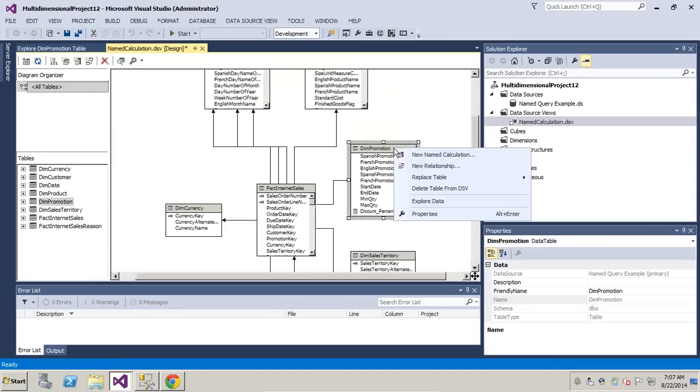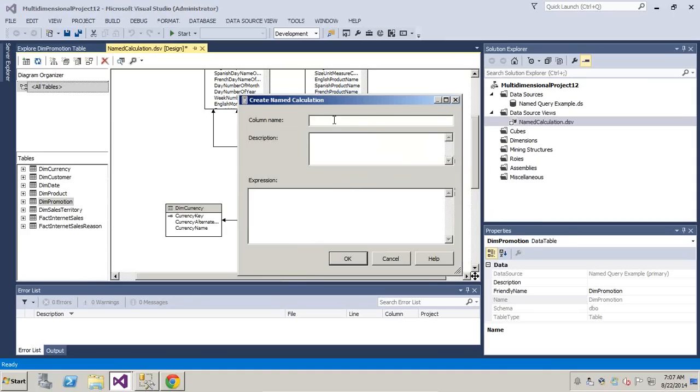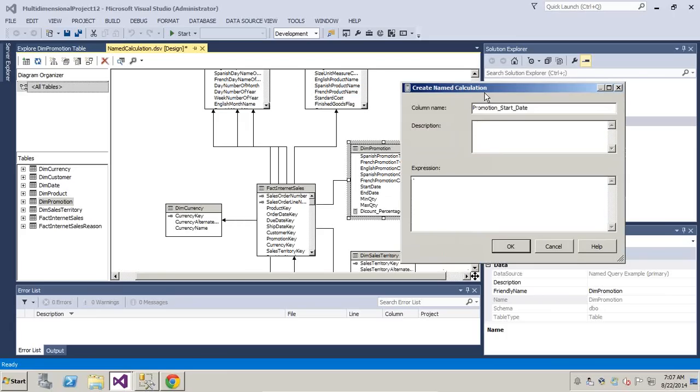You use the same approach. Right click and create named calculation. Give a name over here. I give a name called promotion start date, and write an expression over here. So my expression consists of, I need to concatenate, I use DATENAME, and it consists of two arguments, in which format I want the date, DD, and start date. Then I concatenate, give a space, and again start date, month, and year.